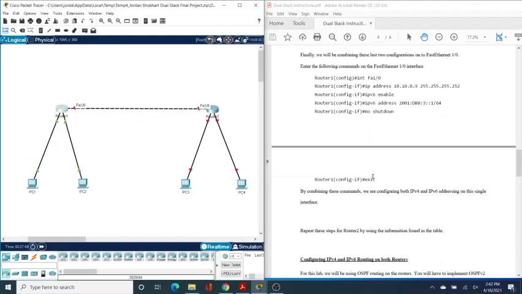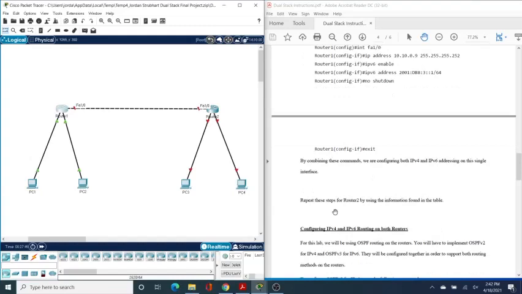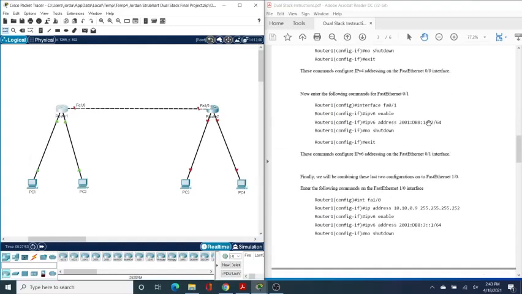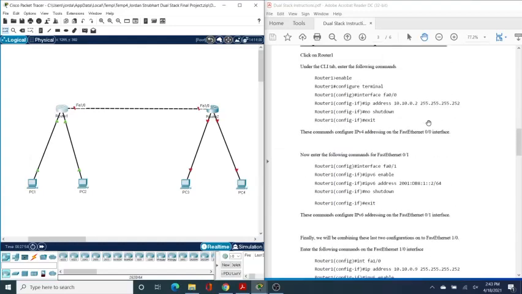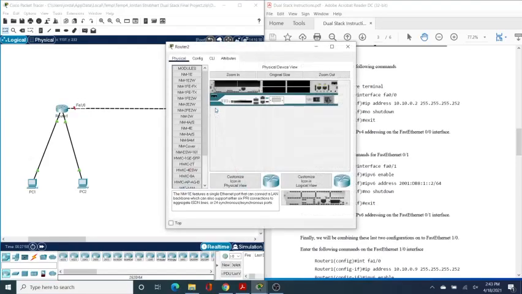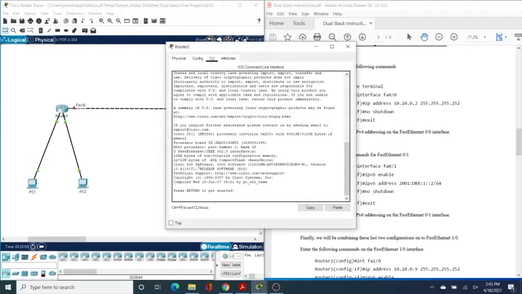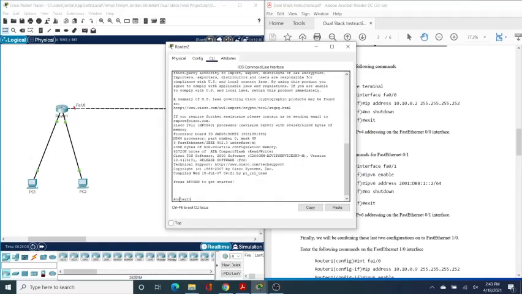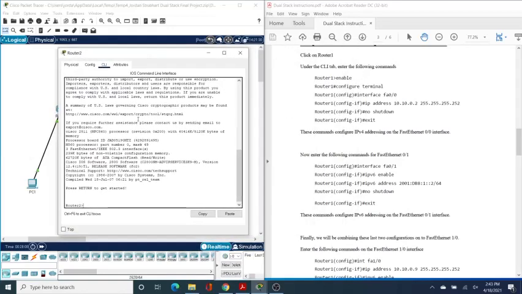So in this part of the lab, we're going to repeat these steps for router 2 by using the information found in the table. So what I've done is basically I'm showing you what to do, and then you use the same commands, but just change it by using the table. So we'll go to router 2, we'll press enter, and most of these commands are going to be the same. The difference is where we're going to change the addressing.